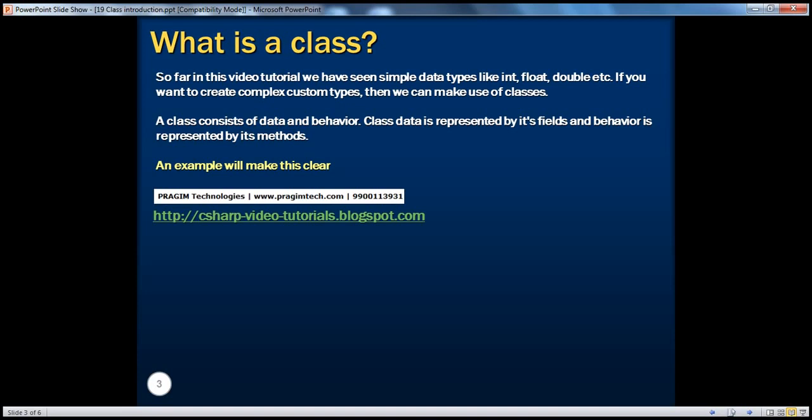Okay, so a class has state and behavior. State is nothing but the data. Behavior is nothing but what the class is capable of doing. For example, we can save a customer to a database. We can print his full name, etc. Let's look at an example, which will make things clear.